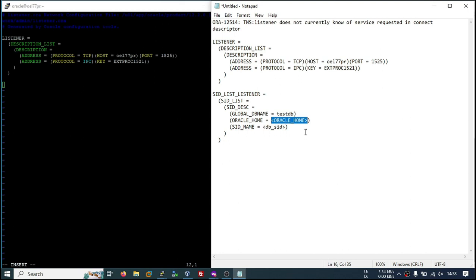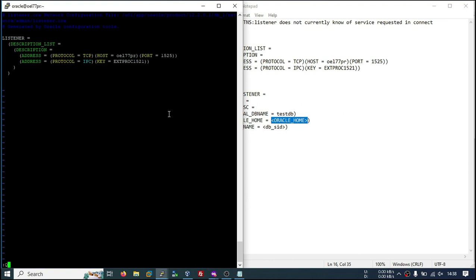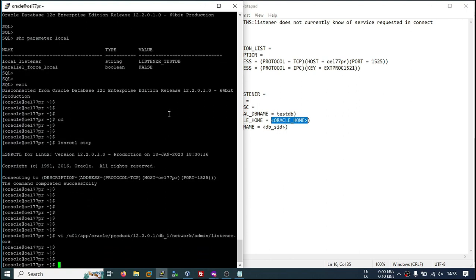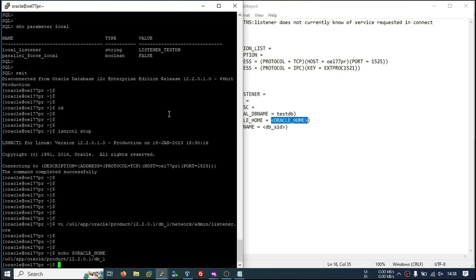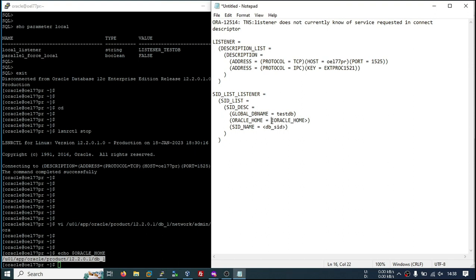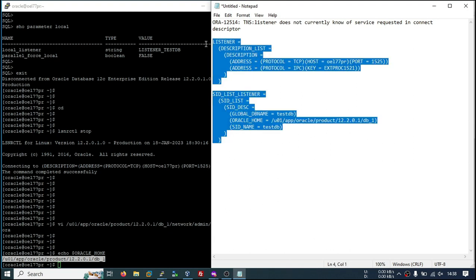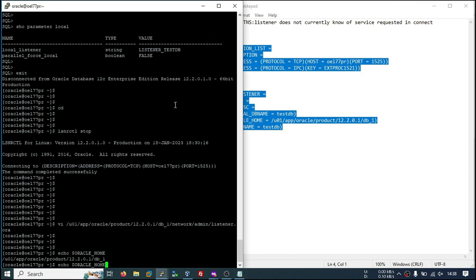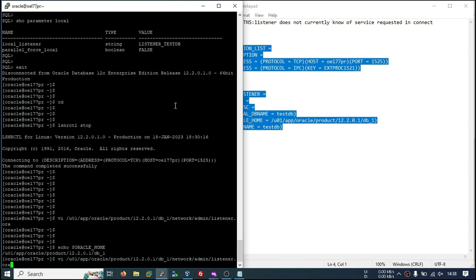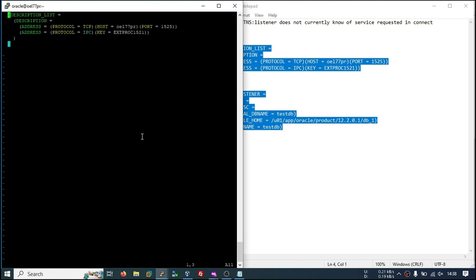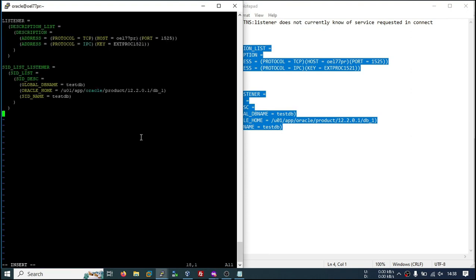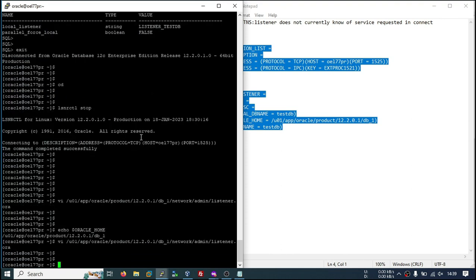You need to write here your Oracle Home. So I will check what my Oracle Home is. Yeah, this is my Oracle Home. Just paste it here. Now, what is my SID? Usually your database name becomes your SID, so it is testdb. Now copy this text and paste it in the listener.ora file. Edit this file, remove all the entries, paste it, save it. Now we will start the listener.